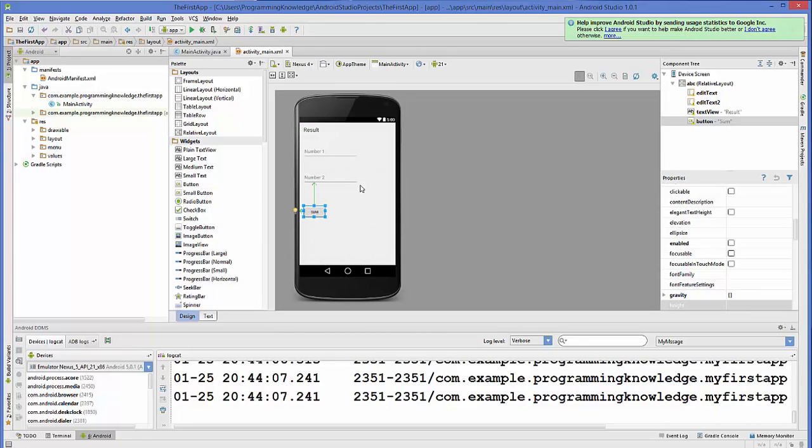Now our design is complete. We have two text boxes, we have a result text box or text edit or text view, and we have our button. And once you have these in your activity, you will be able to see them here. So you have edit text 1, edit text 2, and text view, which is this one, and the button, which is this one, right? Now everything is done.